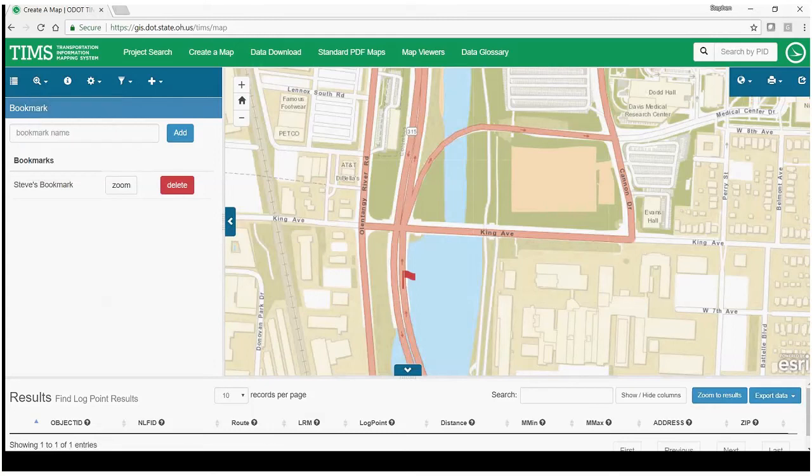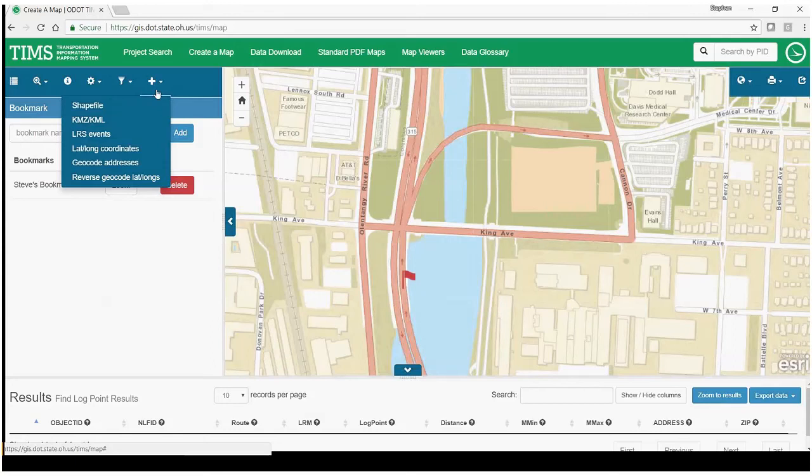Now the last tool here in Create a Map is this Add Data to Map. So if you have some of your own data that you might want to add to the map and see how it interacts, maybe see where it is located versus some of the data we already have in TIMS, you can add a shapefile, a KMZ, or you can add a spreadsheet to the map as long as that spreadsheet has certain information. So if it has linear referencing information, which is that NLF ID and log point, you can add those events. You can add latitude, longitude coordinates, or if you have addresses organized in the spreadsheet, you can upload those to the TIMS site.